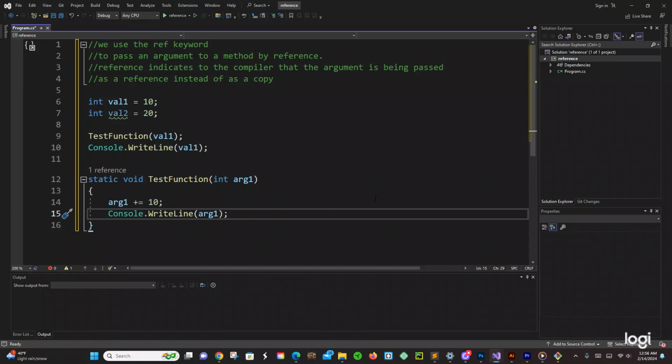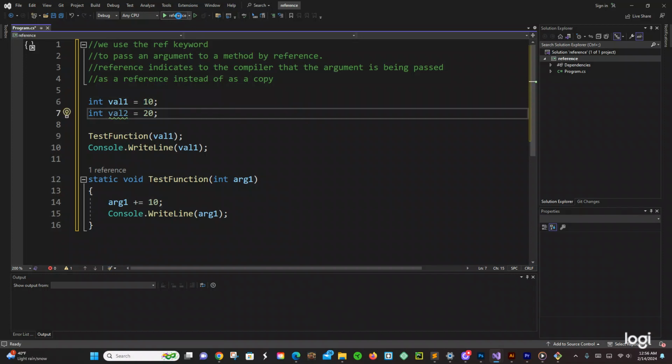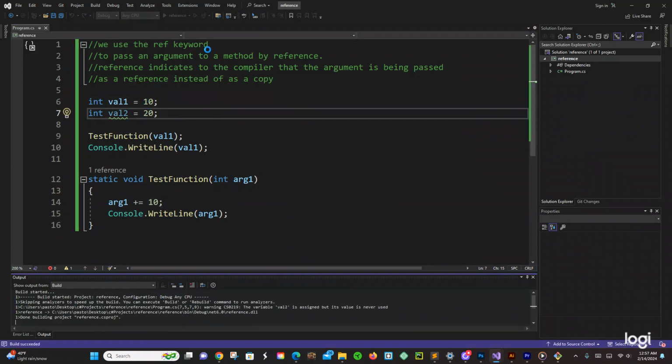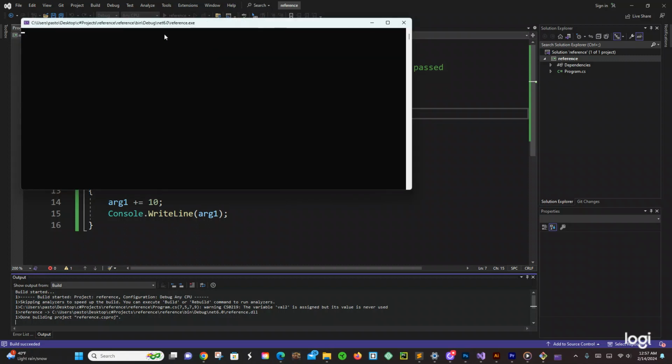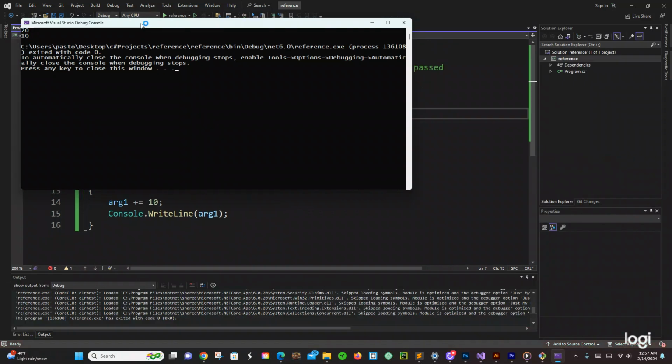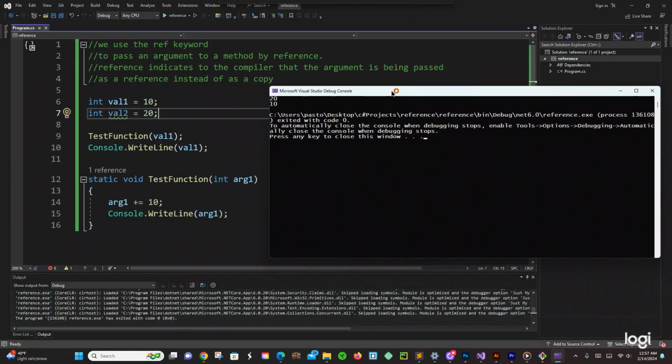So if we run this program right here, what is going to happen is this. We're using this 10, right? So let's run the program. Just take a second. Boom, we got 20 and 10.